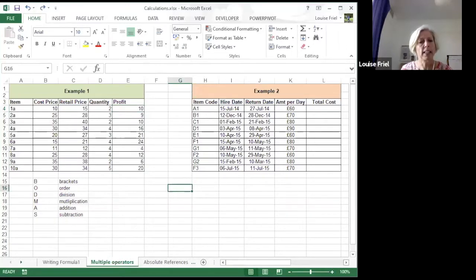So that is where we've got multiple operators. So we could, of course, have worked out the profit per item first and then multiplied it by quantity, but that would involve an extra column. Here we're doing it all in one go.